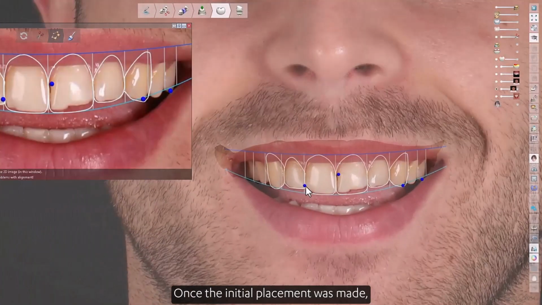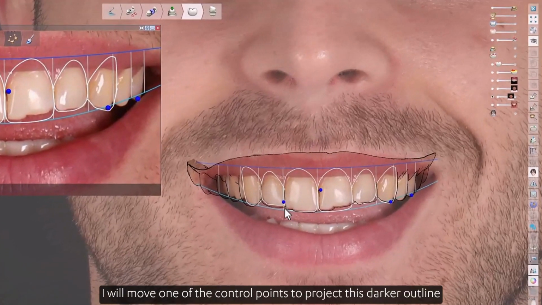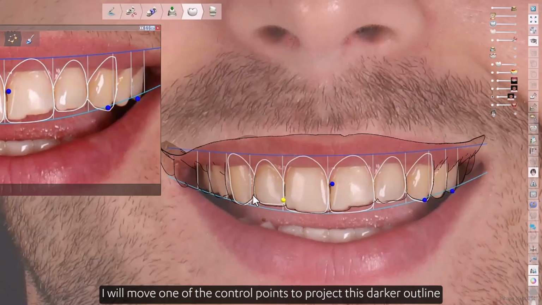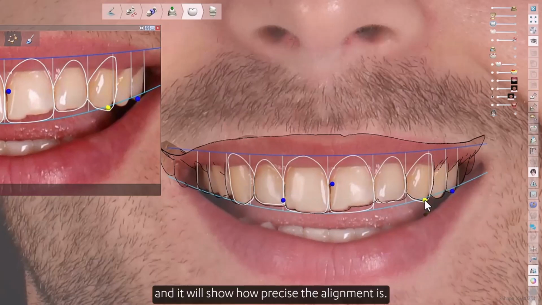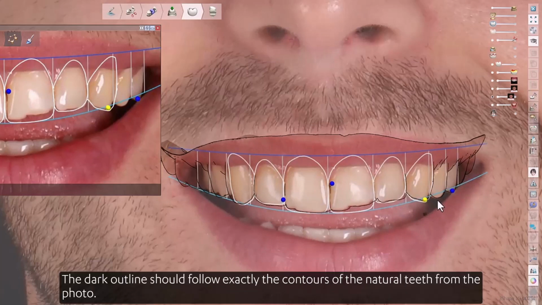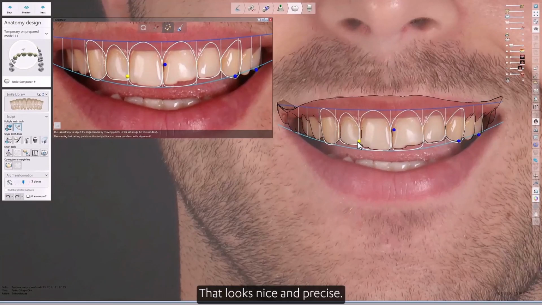Once the initial placement was made, I will move one of the control points to project this darker outline, and that will show how precise the alignment is. The dark outline should follow exactly the contours of the natural teeth from the photo. That looks nice and precise.